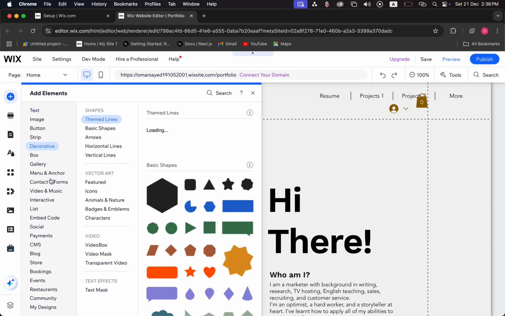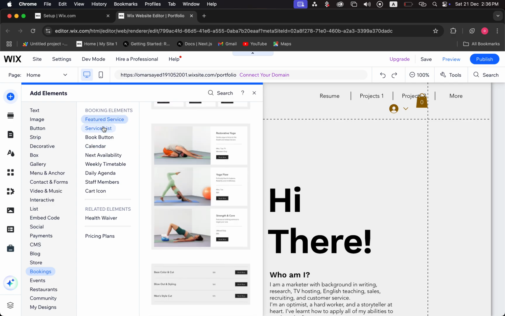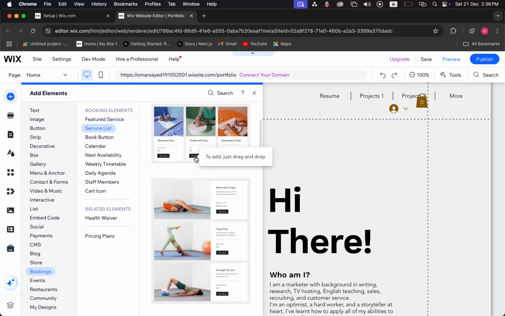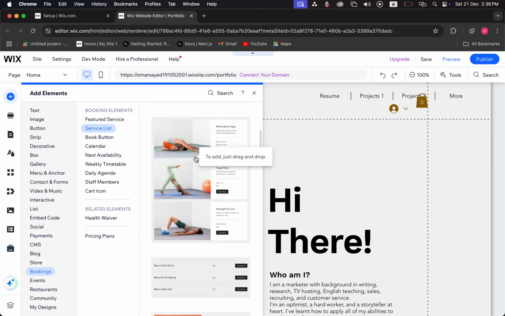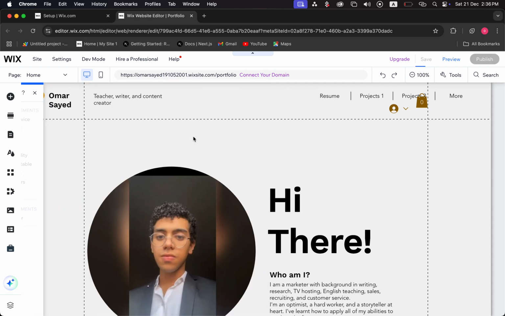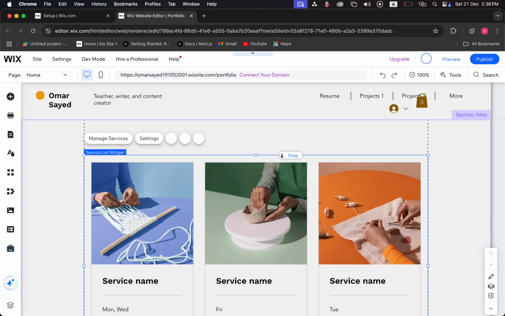And then scroll down till you find bookings. And then inside bookings, you're going to find booking elements. So just hover over service list. And now you have all these templates for service lists that you can add. So let me add this one, for example. It adds it right away.